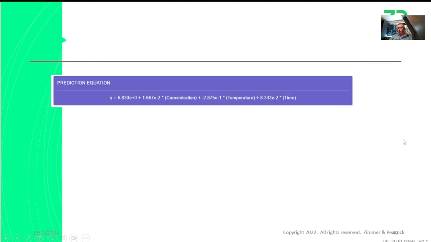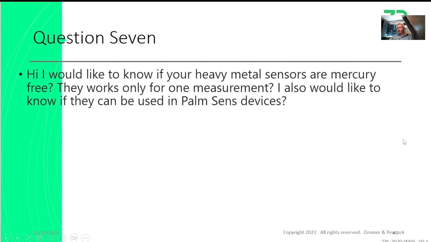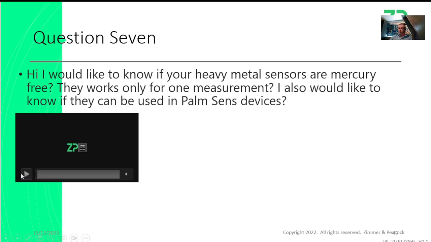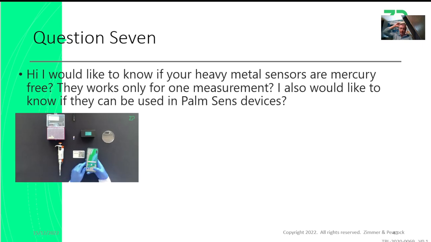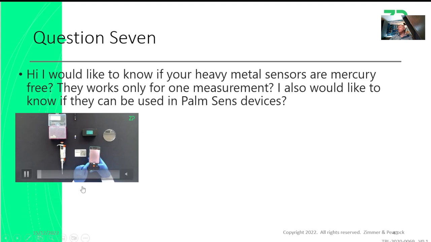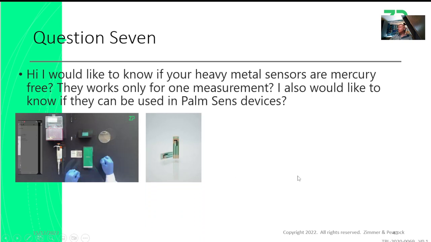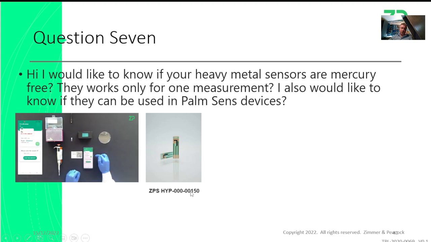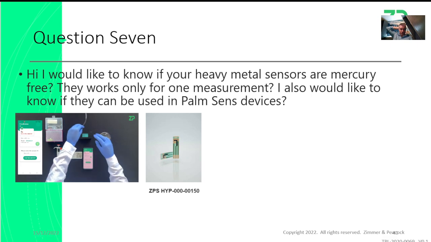essentially my original slides. So we ran through those slides. Question number seven, somebody wants to make a sensor and they're asking whether our sensor has mercury. The first thing to say is the heavy metal sensors that we sell on the website, we only sell them to work with our electrodes. So we won't support them in any way on other people's software like Palm Sense, etc. If you want to develop your own heavy metal sensor, then go to ZP, get one of our carbon electrodes, and start doing the research around heavy metal detection using anodic stripping voltammetry.